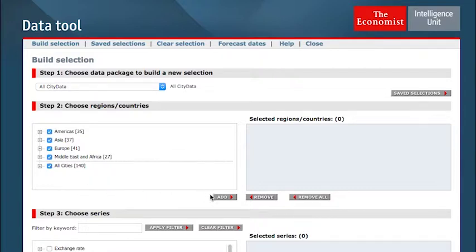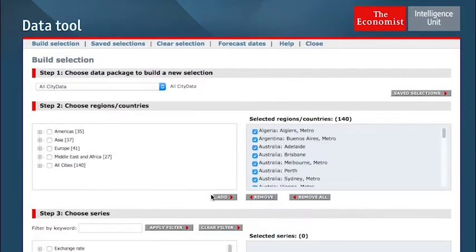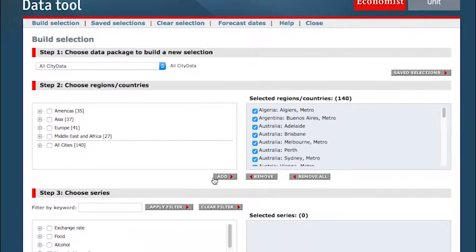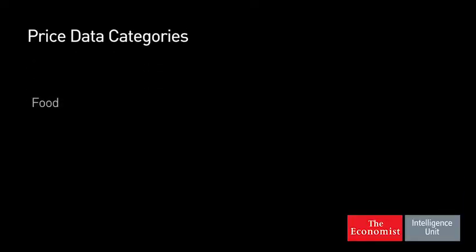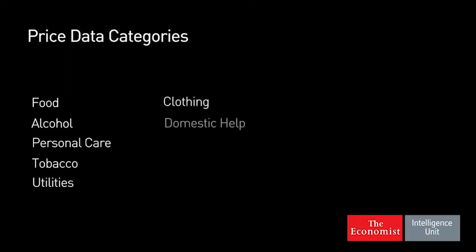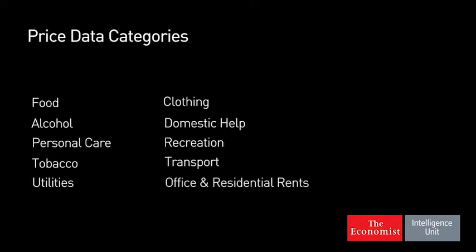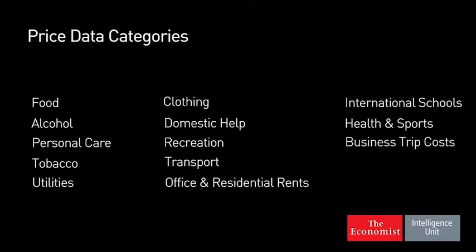Press the Add button to select series. The third step is to select your price data series. Price data are arranged in easy-to-understand product groupings: food, alcohol, personal care, tobacco, utilities, clothing, domestic help, recreation, transport, office and residential rents, international schools, health and sports, business trip costs and disposable income.